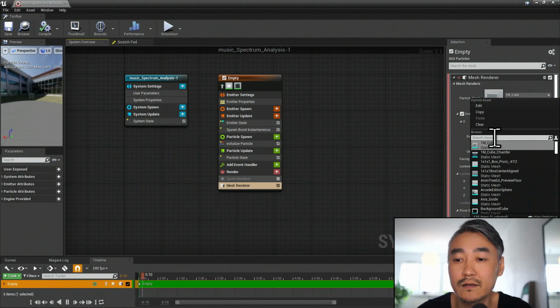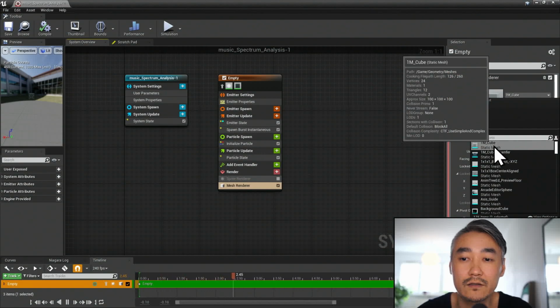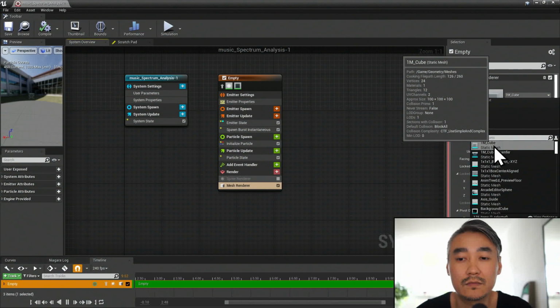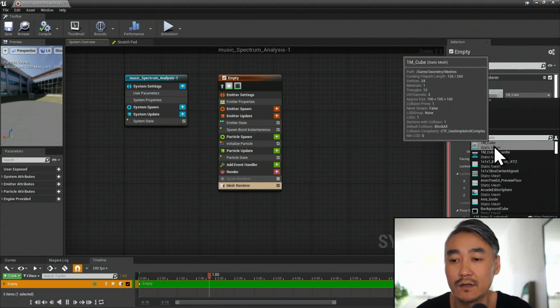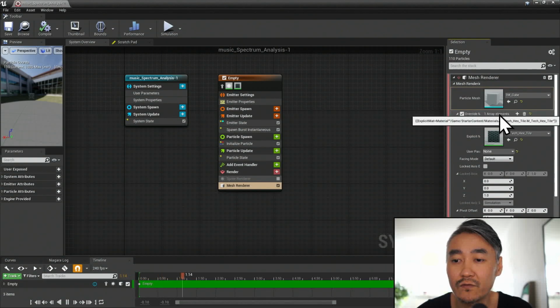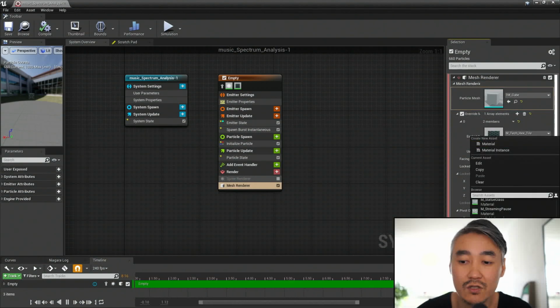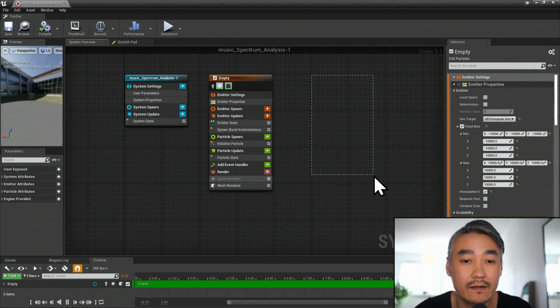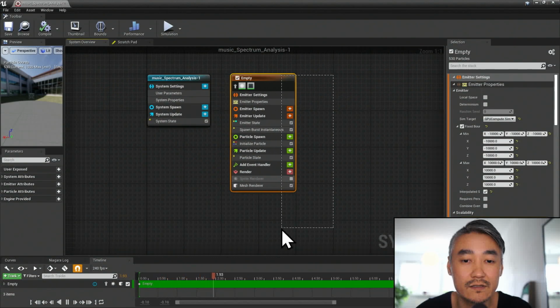So if you go higher in the mesh count, then you might have to have a lesser number of particles depending on your GPU power and your computer. For the material, I take the override, and then you have to add an element so you can assign your custom material for your mesh. And in this case, again, I picked the stock M_Tech_Hex_Tile. So basically, I created a blank Niagara particle system, and these are the settings I have so far.